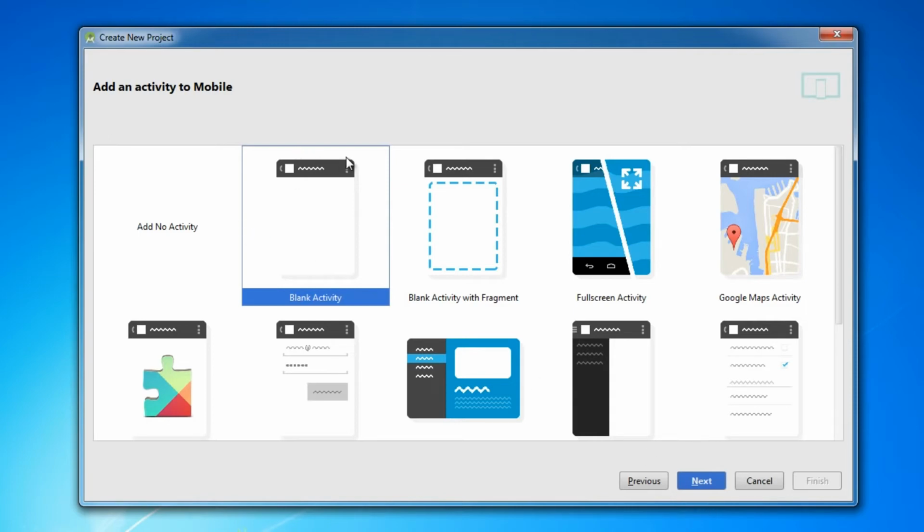So now our next choice is to add an activity to mobile. We probably should understand what an activity is. Of course, this is the two-second tutorial, so I'm just going to explain it really simply. Right now, just think of an activity as a screen.